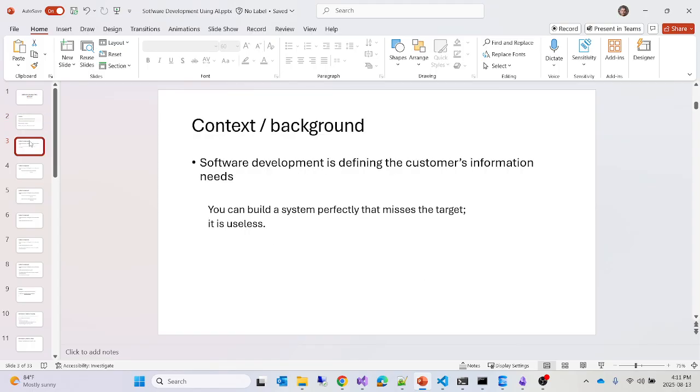We have to be on the same page when it comes to how we look at software development. And I claim software development is defining the customer's information needs. You might say, well, there's also other things involved, like compiling the code into machine code and deploying and all of that. Sure, that's all needed, but it's all meant to find out what the customer's information needs are. And you can do anything you want to get there.